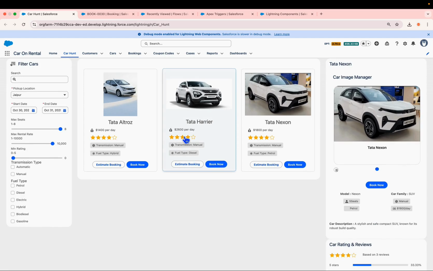But at the back end, there are lots of other things that need to be done. For example, once you are booking the car, you have to evaluate the booking cost. You have to make sure that you follow up with the customer for the payments and all those things. So the complete end-to-end life cycle of the car rental we are evaluating in this particular project.